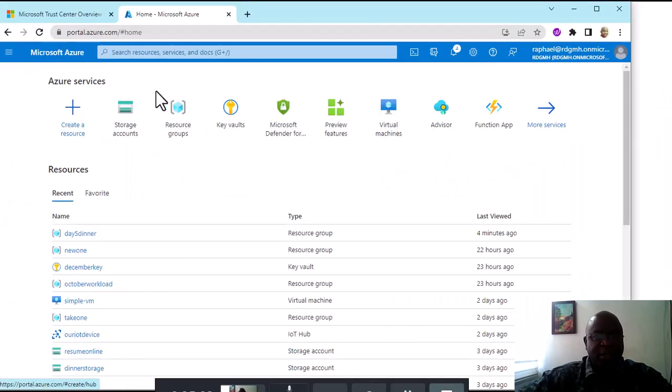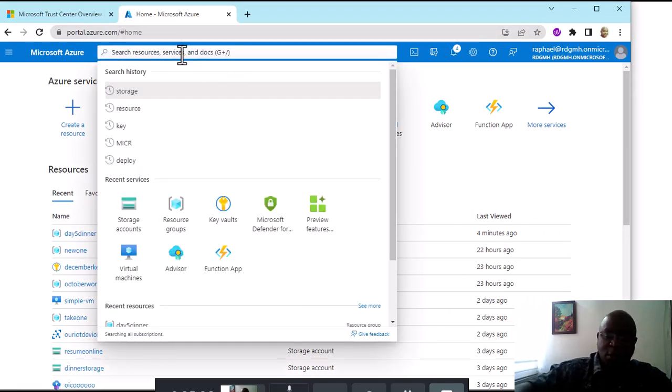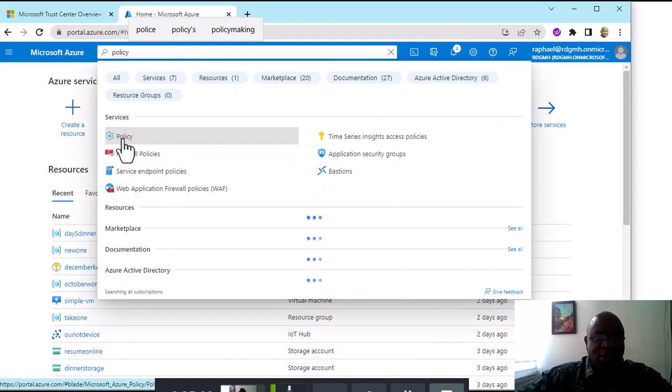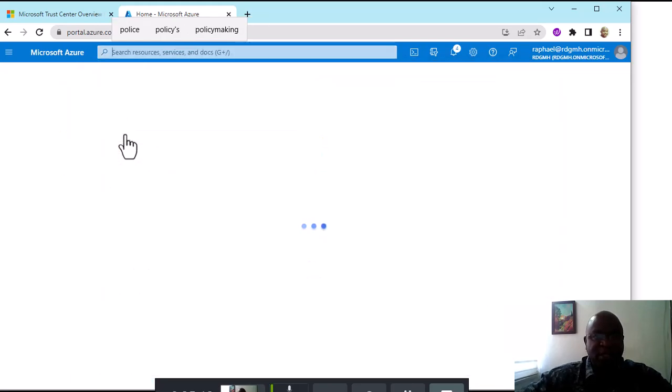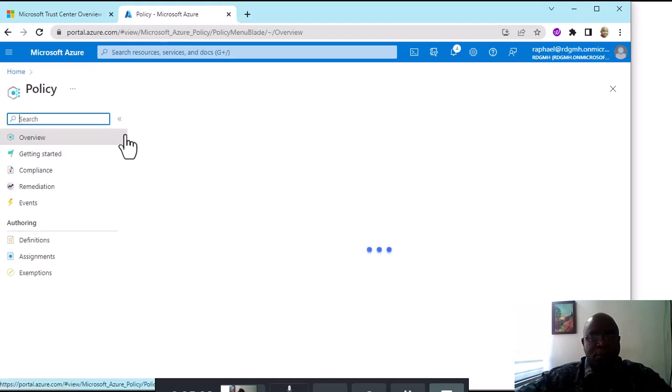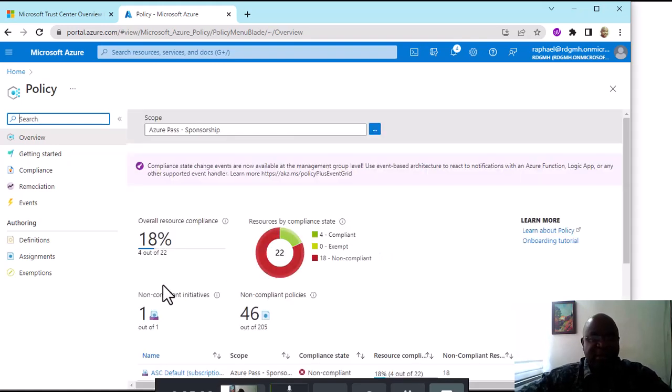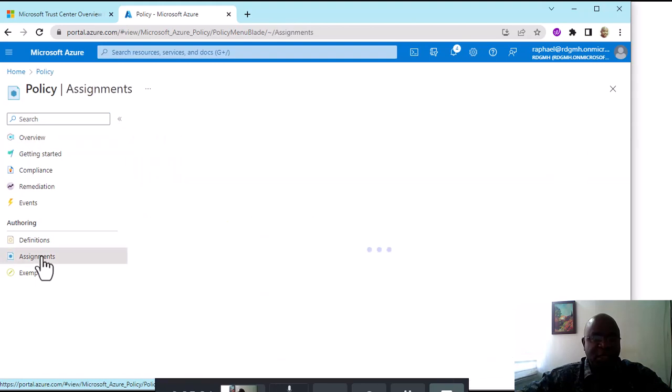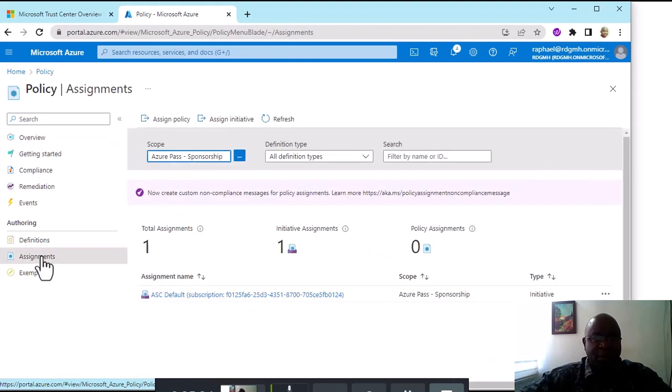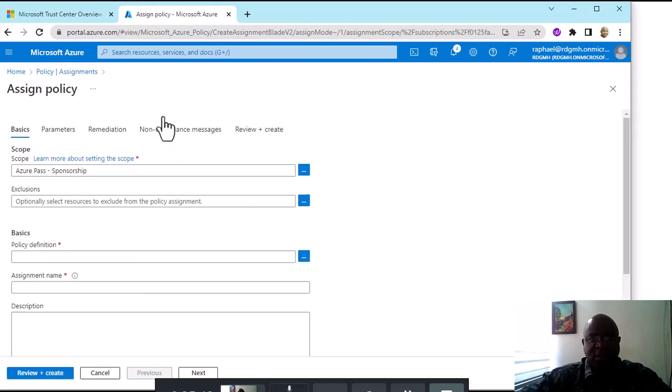Here we're going to look for policy, because we were asked to create a policy assignment. Just type policy in the search bar and click on policy. Policy is going to come out. It's taking a while. Remember, we were asked to create a policy assignment, so I just need you to click on policy. We're asked to assign a policy, remember? So click on this, your scope, your exclusion.